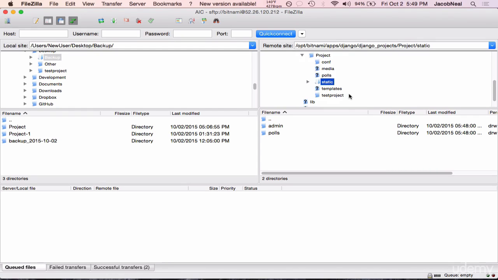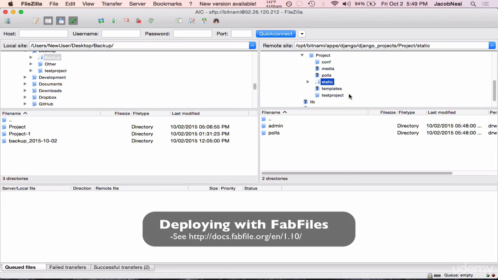Remember, you'll want to run this command every time you add or edit your static files. There's a bunch of tools that simplify the process of running this command, such as Fabric. This is a bit outside the focus of this course, but you can learn more here.